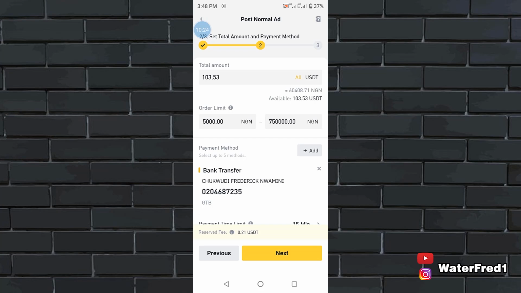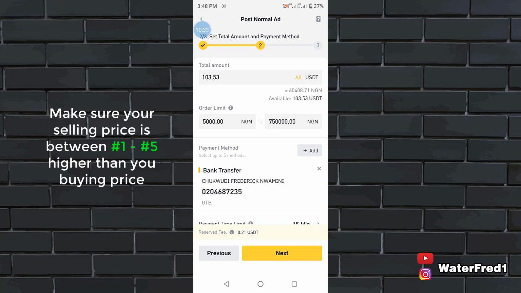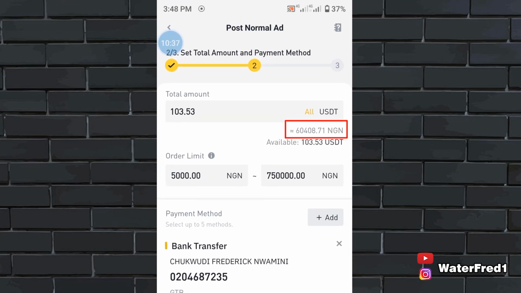Now, we're not done with all the settings. Just keep it here. Don't be greedy. If you set your price too high, nobody is going to click on it. Just make sure your price is within 1 to 5 naira higher than what you bought. And make sure the total price here is not lower than how much you spent. If not, you lose. But once it's higher, you see that you'll be making profit.